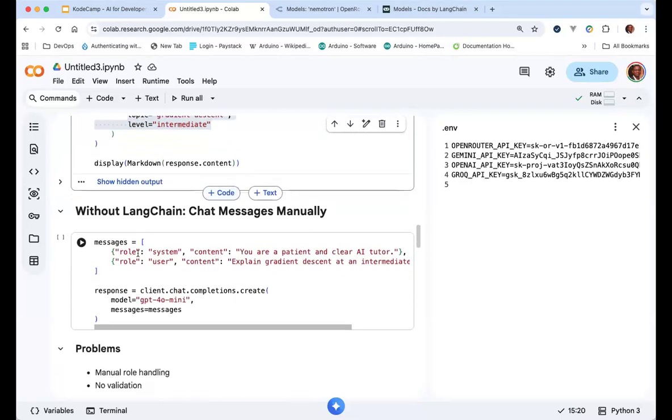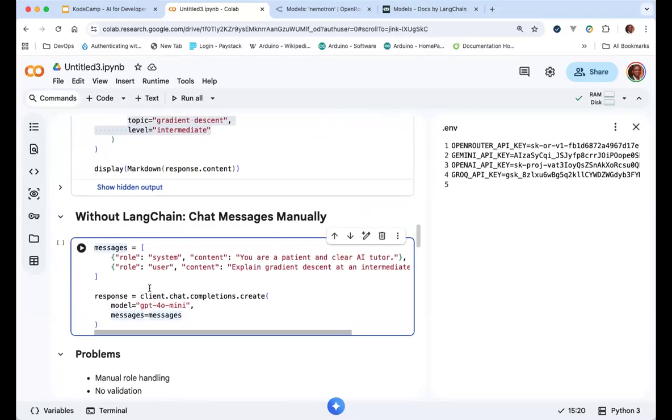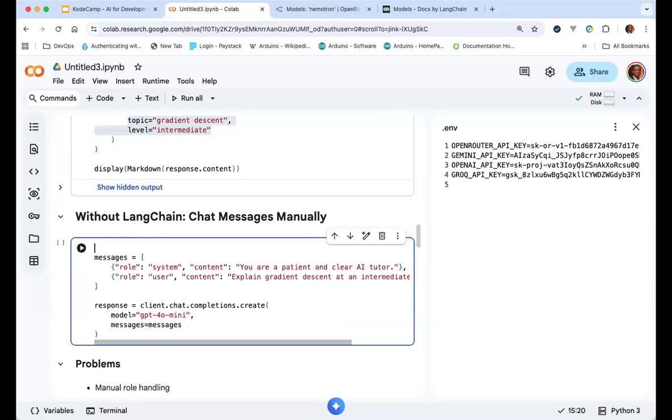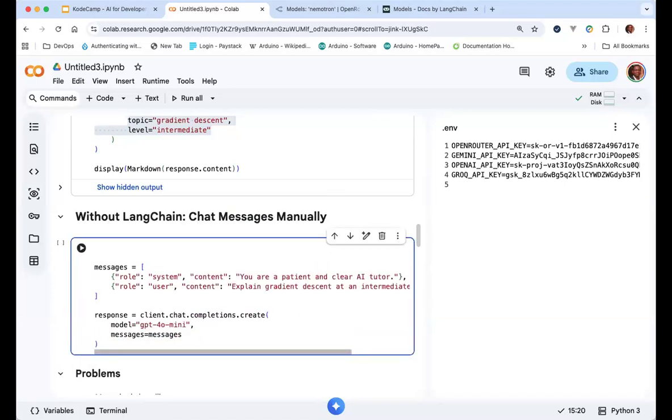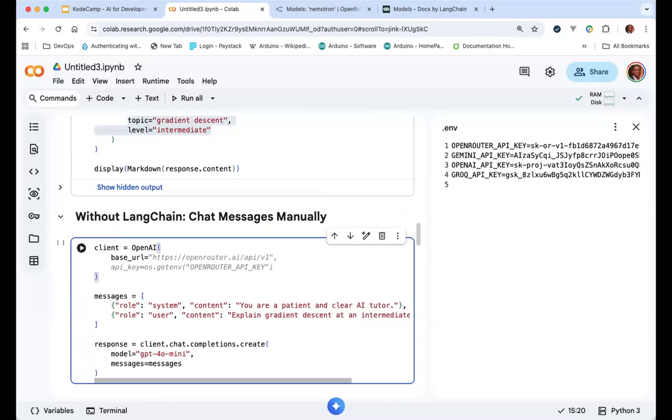Now, you can even go a step further, right? Because normally without LangChain, you would have had to do this. I'm not going to run this code, but if I'm using OpenAI, I would have to create a new client. Since I've already imported OpenAI, I can just do client equals OpenAI and base URL equals, we use OpenRouter. And we get that. And then these are the messages.